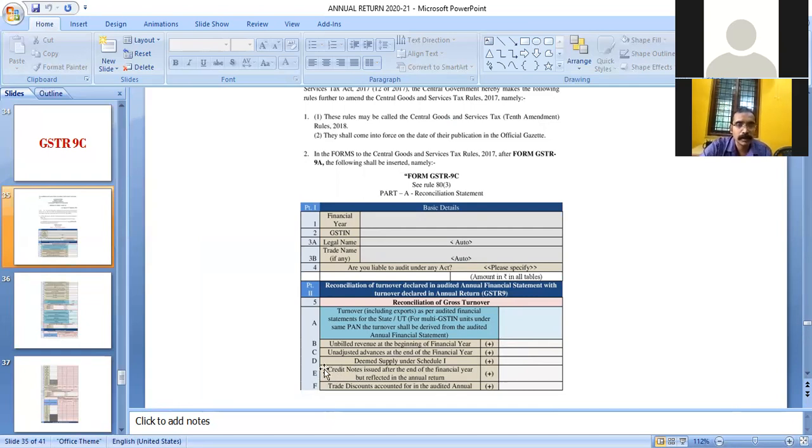Then comes column 5E, credit note issued after the end of the financial year, but reflected in the annual return. That credit note is to be deducted from the audited financial statement to arrive at GSTR 9. Here it is shown as plus. It was a mistake in the notification, and they have already corrected it. Here it is minus and not plus.